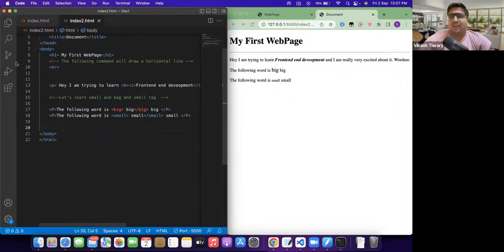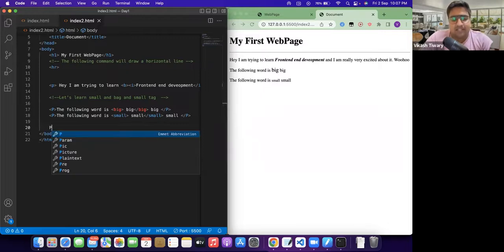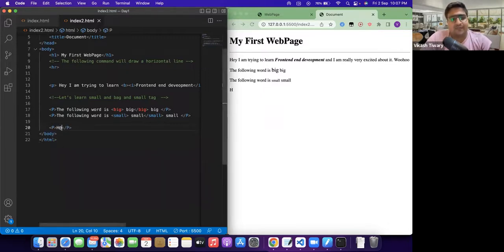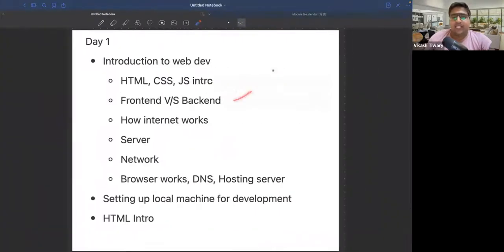You all might have used, suppose there is another paragraph tag H2O. But we don't write H2O like this. We write H2O like this. H2O is written like this, right? So how is it written?